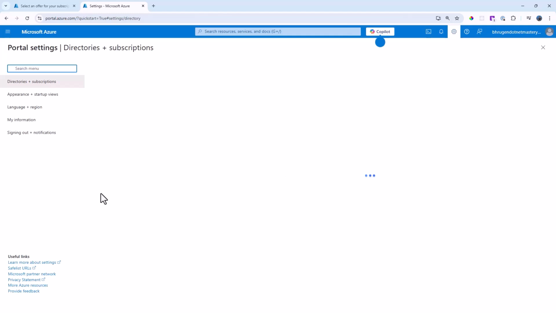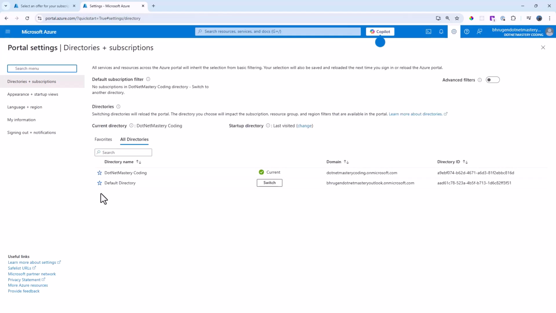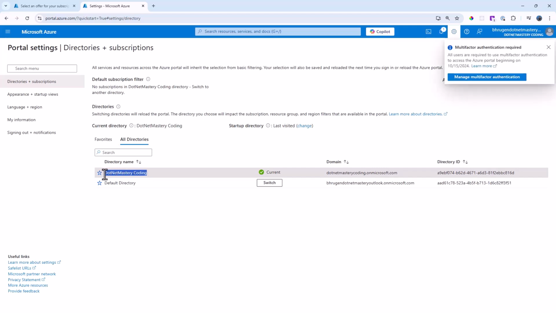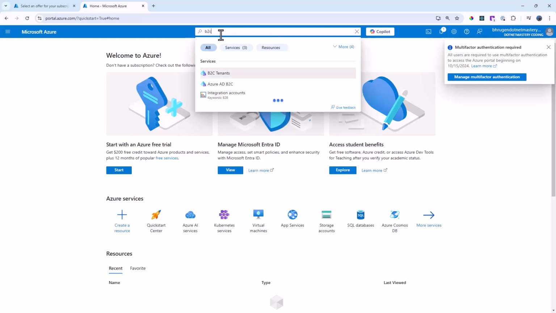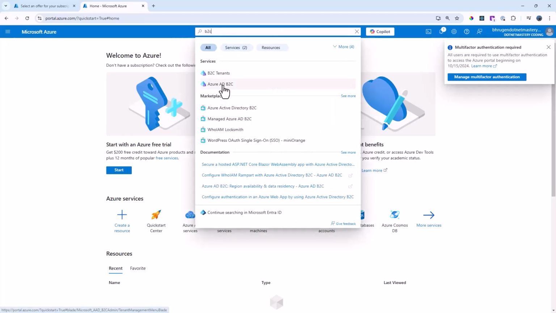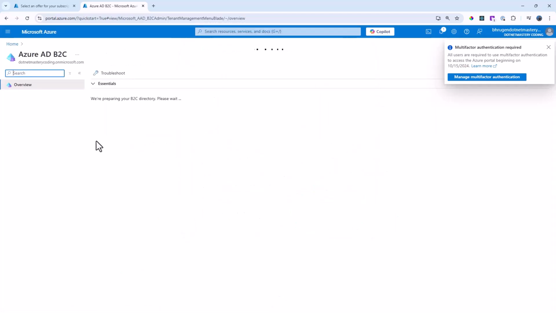Now when you switch directory, if you had any app services in the default directory, they will not be available when you have the current Active Directory as the B2C tenant. You will navigate to this particular directory when you are working with B2C. If you go to home page here, and now let me search for B2C. If you click on Azure AD B2C, you see we're preparing your B2C directory.